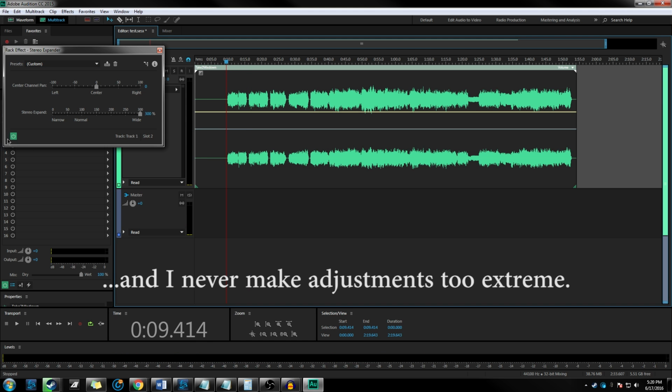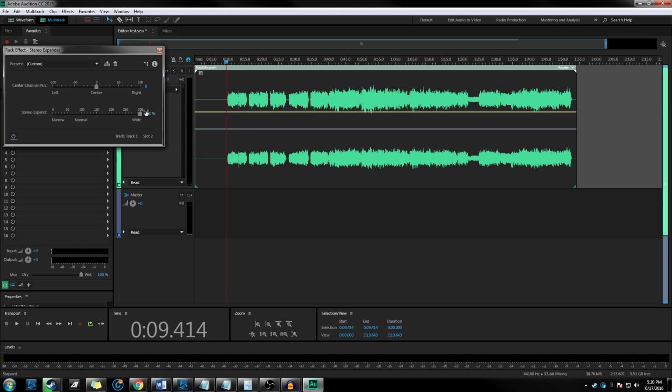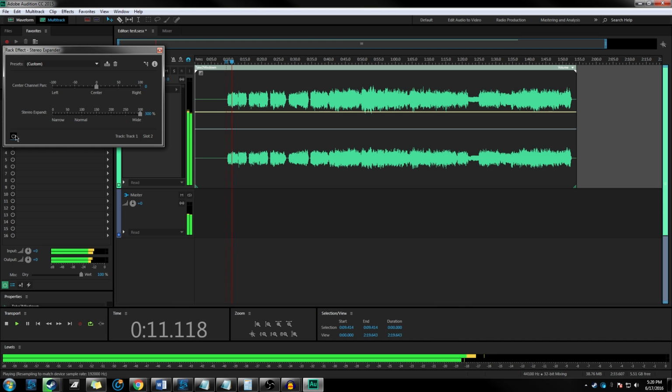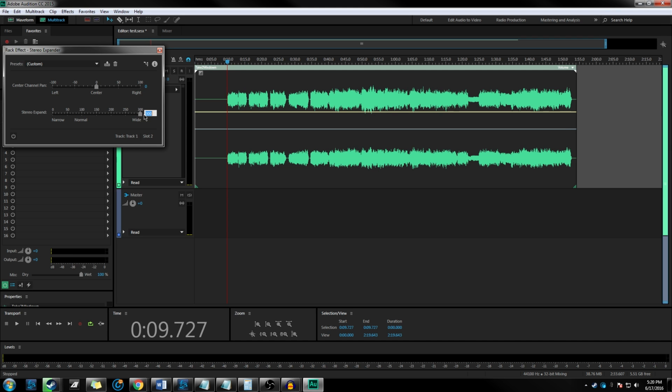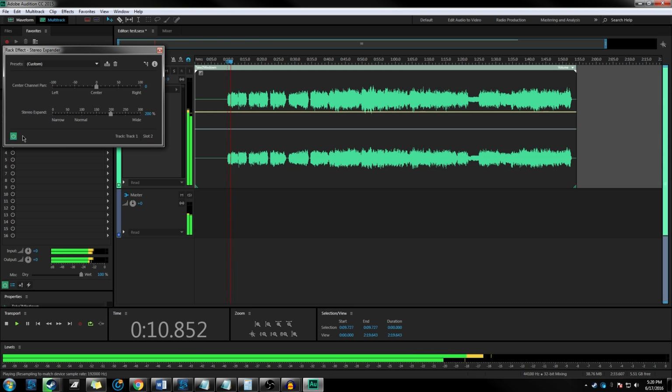So we'll go back to the beginning here, and we'll listen to it with the stereo expander off. Then I usually like to put this only around 150. I'm going to exaggerate a bit so that it's obvious. We're going to put the stereo expander on and power it on. Here we go.